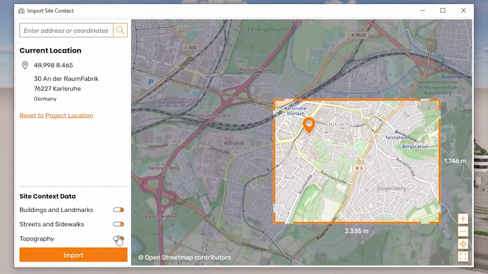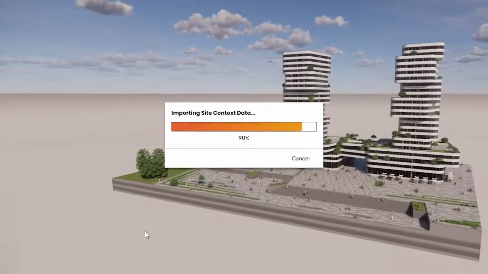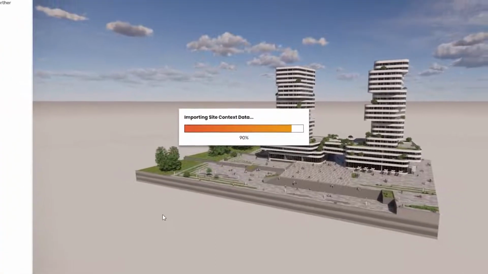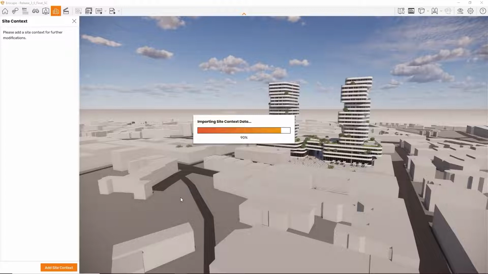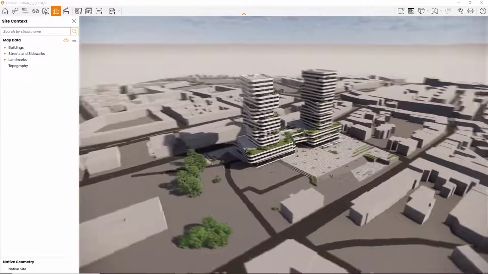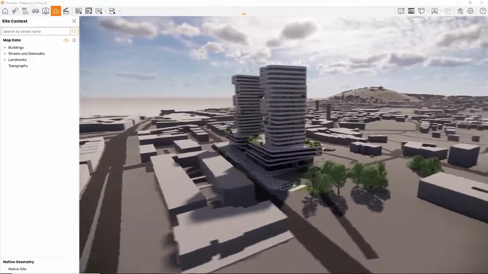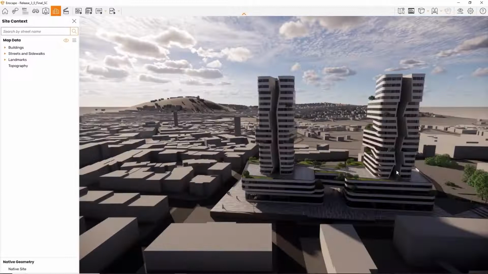Click Import to load the site context into your Enscape visualization. Note that the geometry will only be imported and will only exist in Enscape. It's not being synchronized into your host design application. After a short loading time, the site context geometry will appear in your Enscape window. You can further continue to fine-tune the placement.